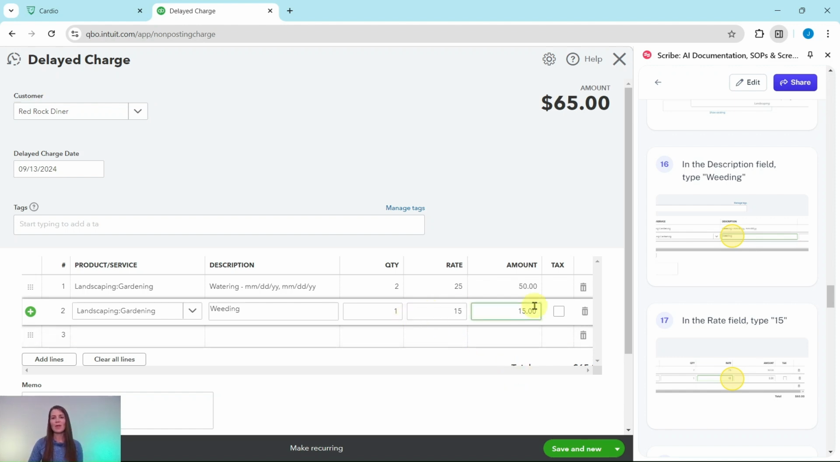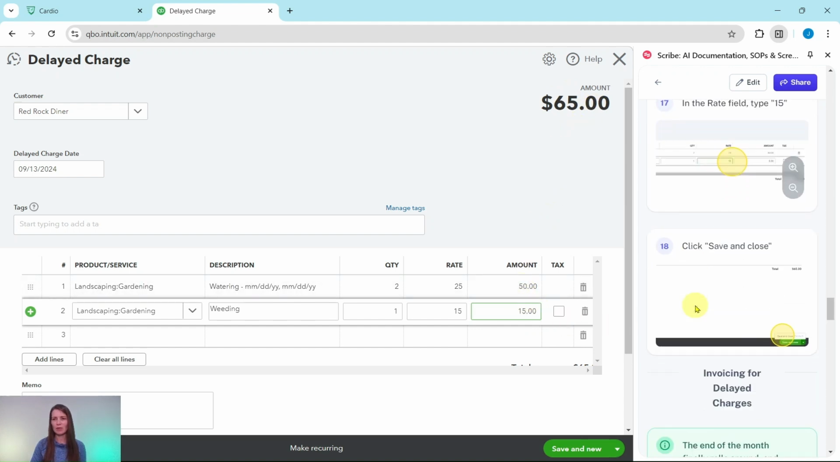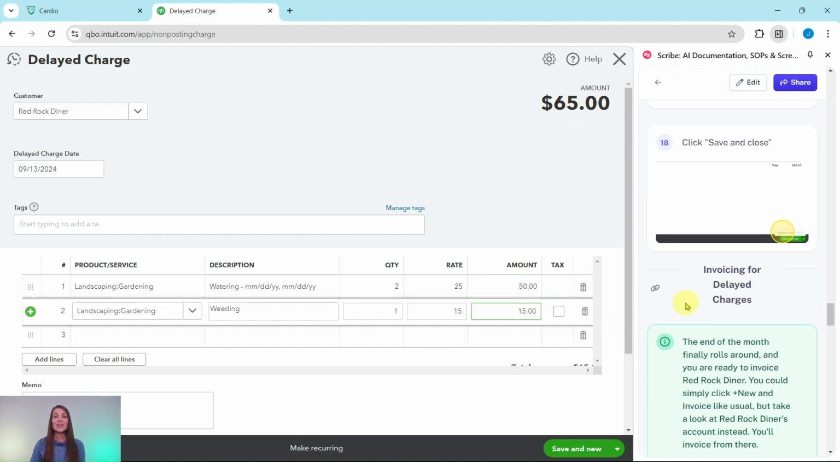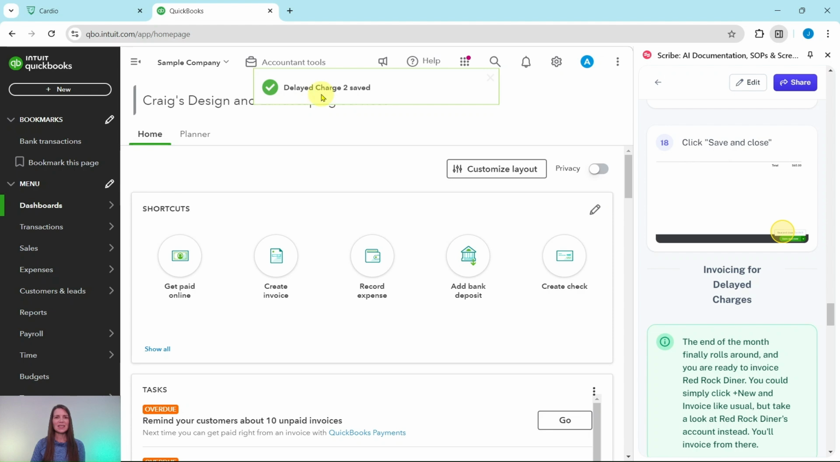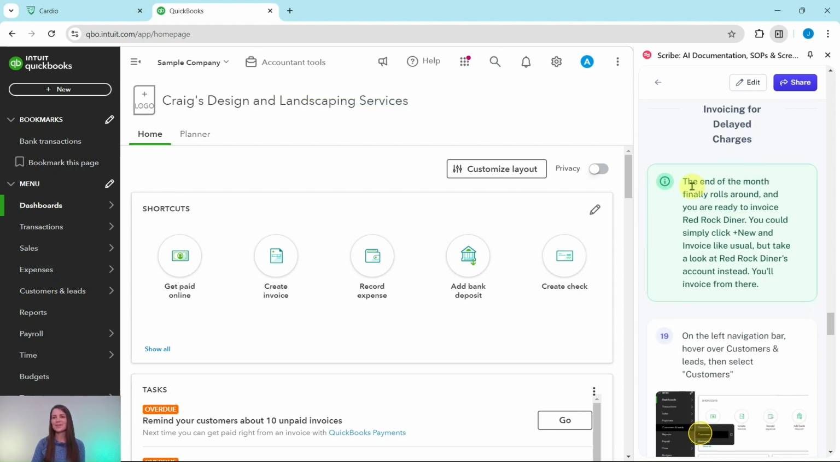When you hit the tab key over, QBO updates that and it has also made the calculation of both of those charges together. So this delayed charge is all complete. Let's go ahead and click on Save and Close. So go ahead and click on the down arrow next to Save and New, select Save and Close. And now that delayed charge, that second one, has been saved.